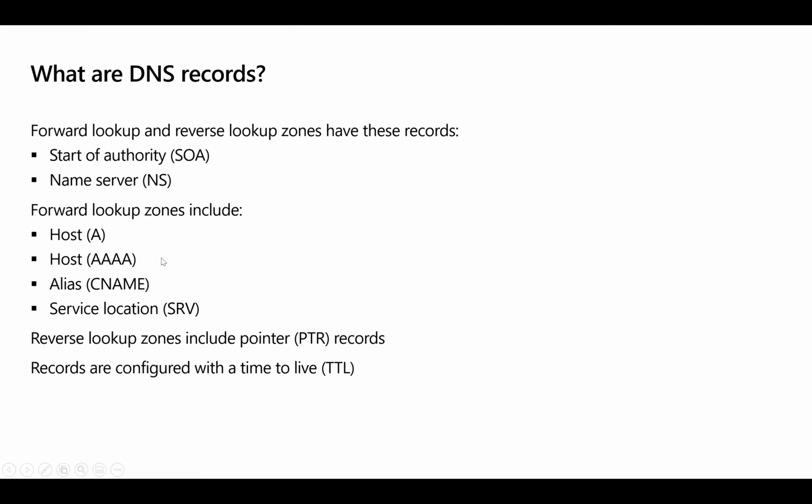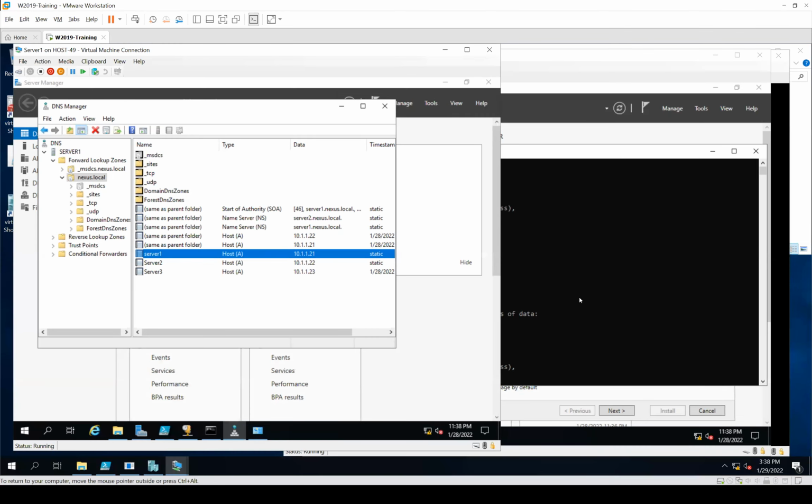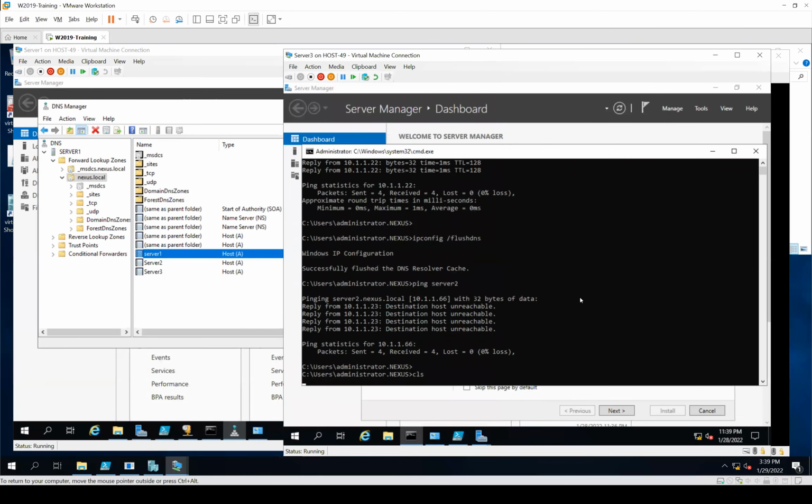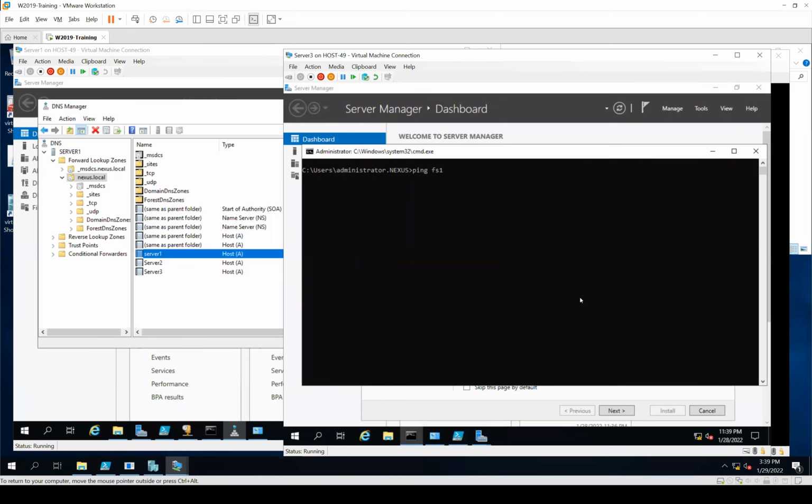Host AAAA is host name plus IPv6 address. Alias is AKA, also known as, CNAME. Let's say you have server 1, but server 1 is a file server. So when you ping file server, it will respond. Okay, so ping natin dito: ping fileserver1.nexus.local. So we get an error. It can't resolve file server 1, kasi we haven't created an alias.